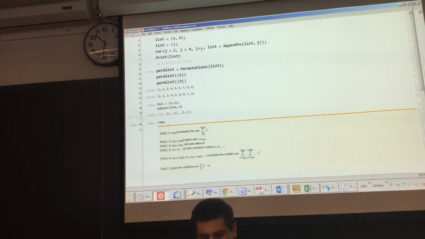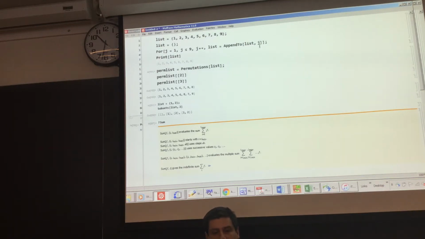So here is a way to put things in a list. 1 through 9, and I can just add it one at a time. Another way is I could assign the list to be empty, and then j goes from 1 to 9. J++ means increment j in steps of size 1. List is going to be append to list j. I'm going to just make a new list, and then I'm going to print out the list.